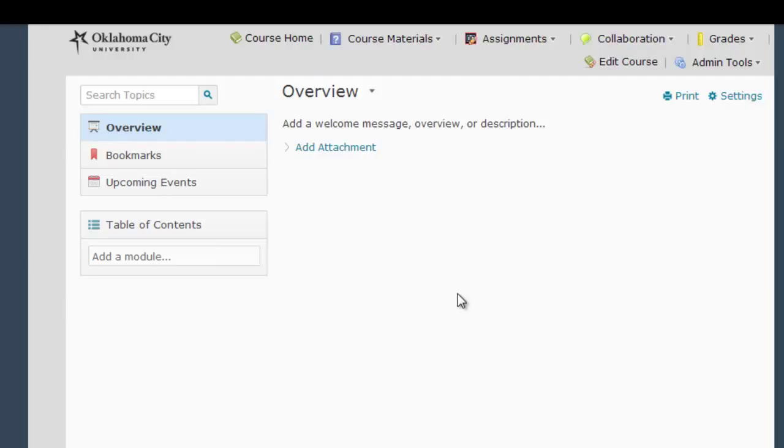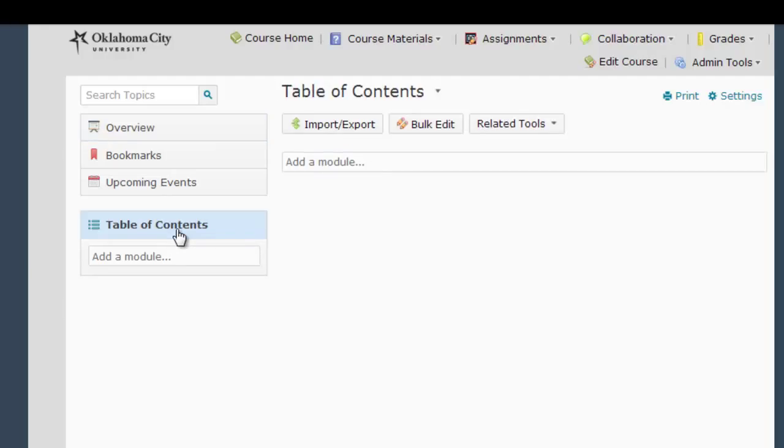Now, I would recommend clicking first on the table of contents link, as this table of contents is the view your students are going to see when they first enter the content area.